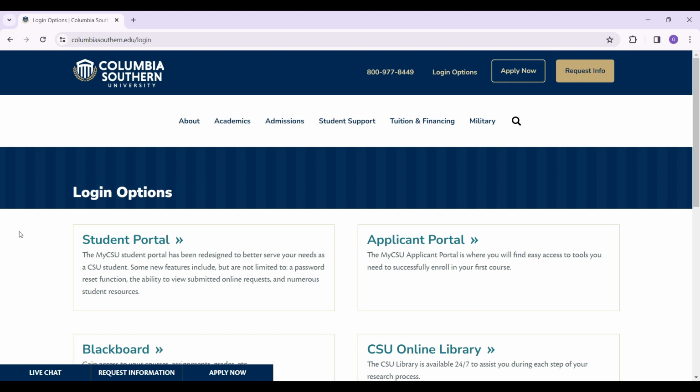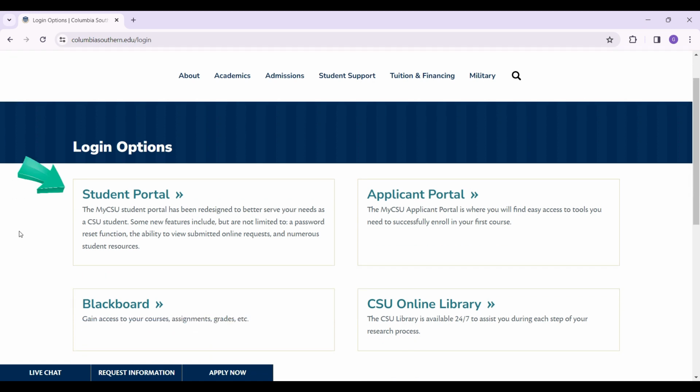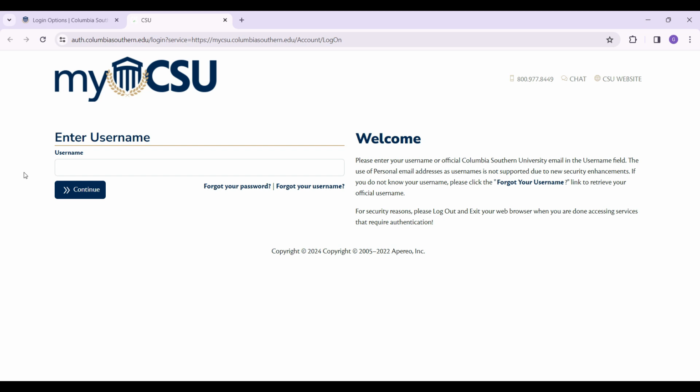A new page will open up giving you lots of login options, whether you want to go to the Student Portal, Applicant Portal, CSU Online Library or Blackboard. So if you want to log into your student account, simply click on the Student Portal. A new page will open up asking you to enter your username, simply enter it. And once it's done, click on the Continue button.